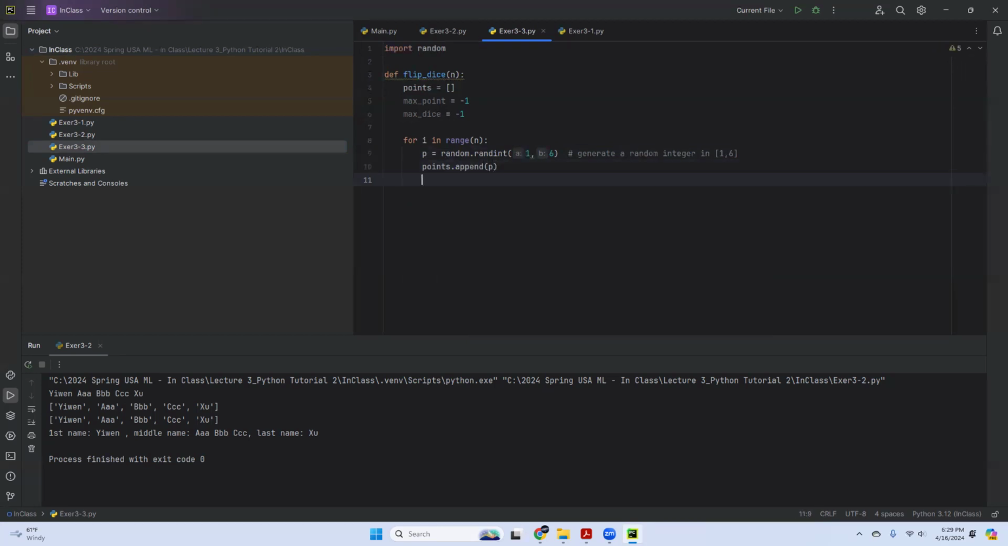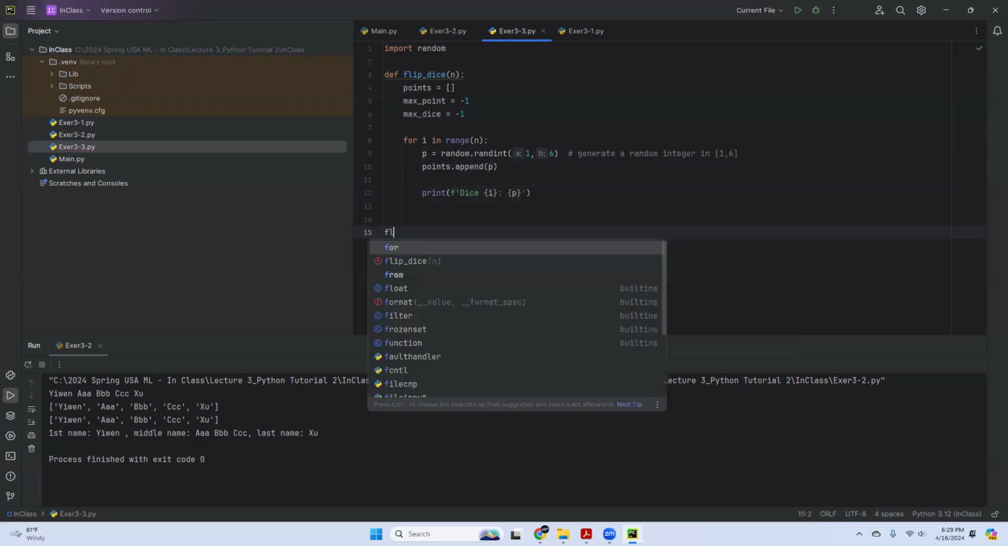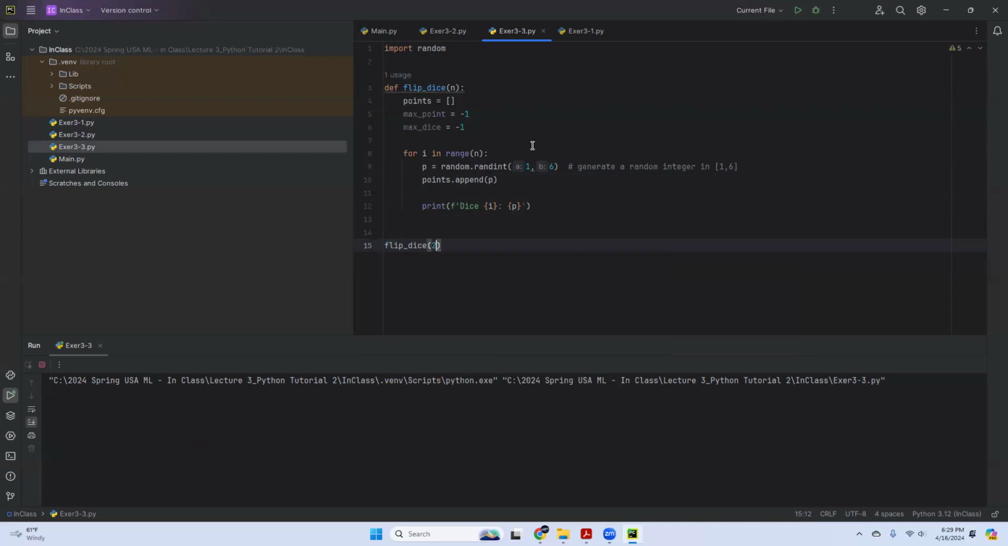And then I can just print it. Dice i, which gives me a p here. Okay, let me run it just in case. Flip dice, that's a 2. Sorry. Should be i plus 1 because my i range starts from 0. So now it's okay. This means I flip the dice twice and both of them get 4. That's interesting. Okay, here I run 2 dices. The numbers are 2 and 4.